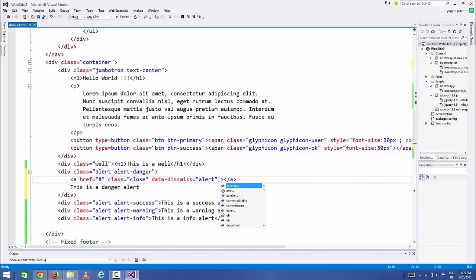and then add one more attribute called aria-label, which will be equal to close. Okay, and then to add this X symbol at the right hand side of the alert, what you can do is you can add ampersand times semicolon, and this is equal to X in HTML.